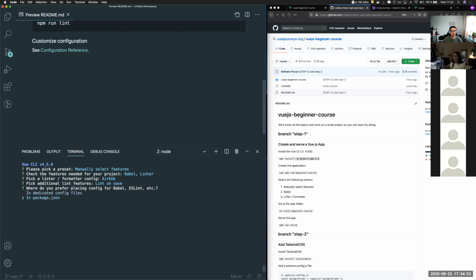Then the last question is, do you want to have all this configuration in a package.json or in different config files? I'm always for dedicated config files. So when you look at your project structure, you already know what you have there. So if you have Babel, ESLint, or other things. So you want to save this preset for future projects? Well, we don't need it.